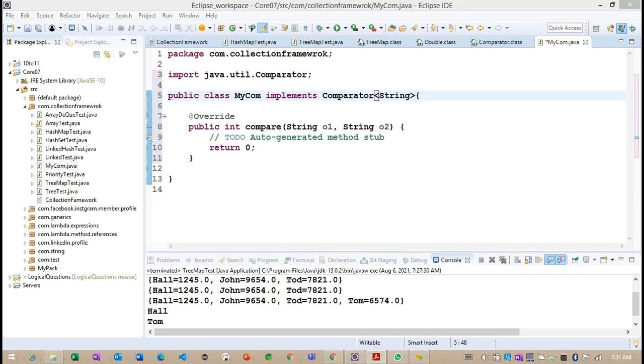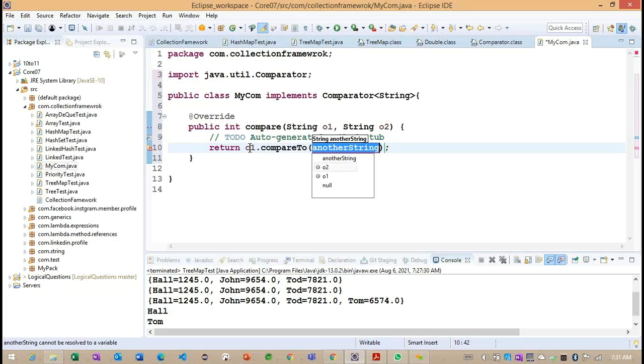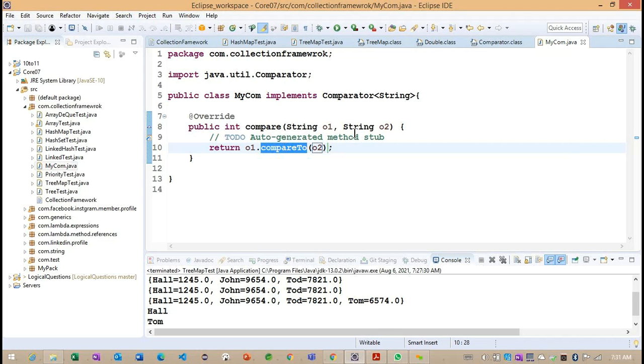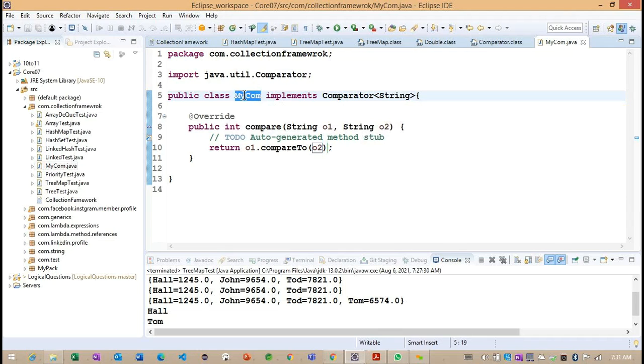Now observe what I am trying to write here. Basically, I am trying to work on o1.compareTo(o2), where o2 is another string. Using these two strings, I am comparing both objects. Based on this string comparison, we get a return value. So this is for string. Why am I using string as the type here? Because we are giving the keys as strings.